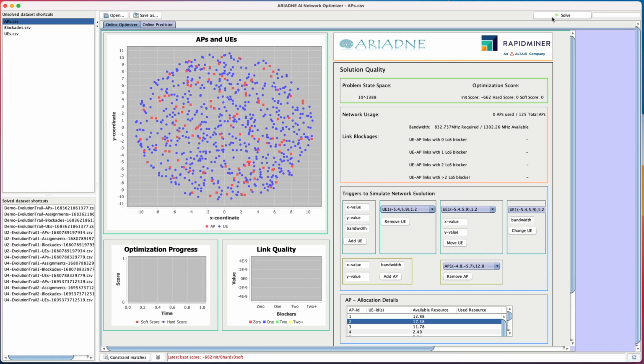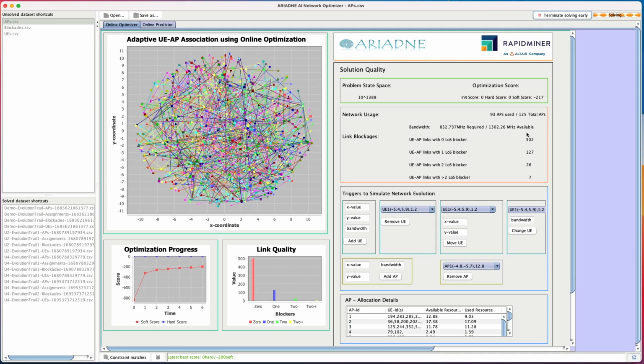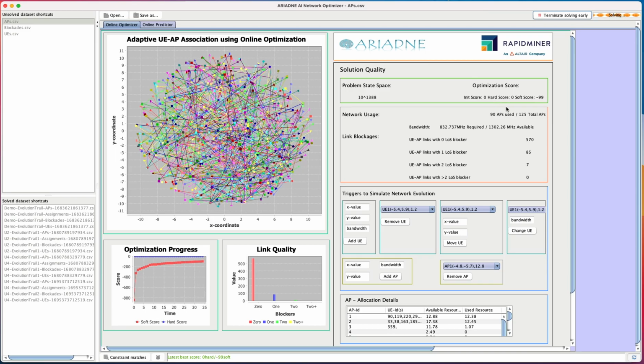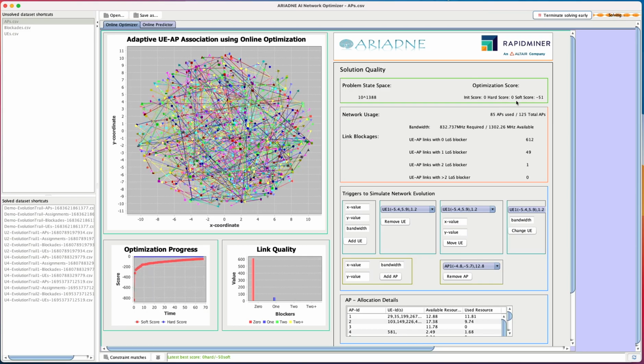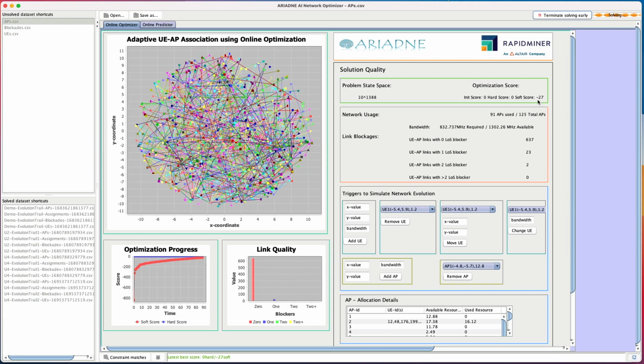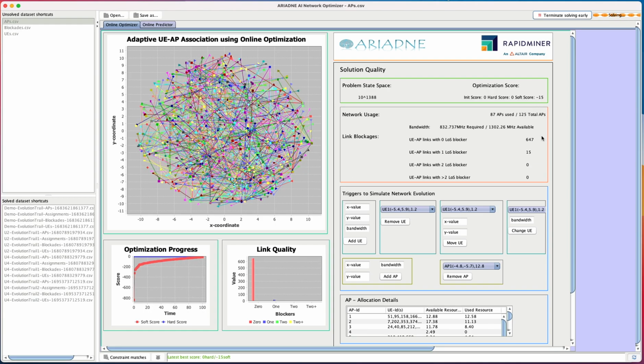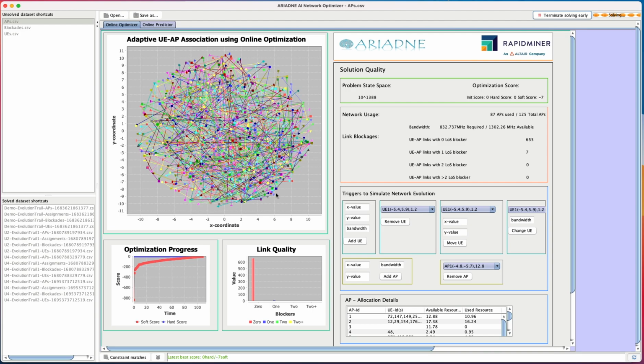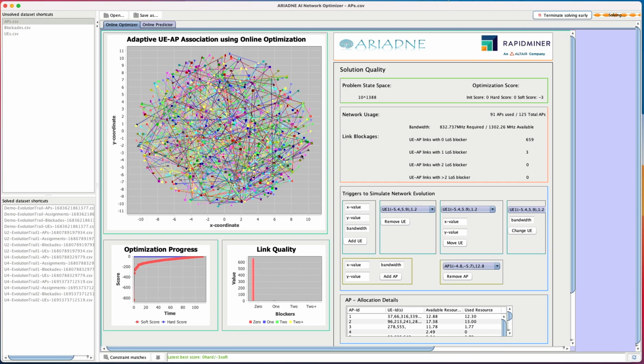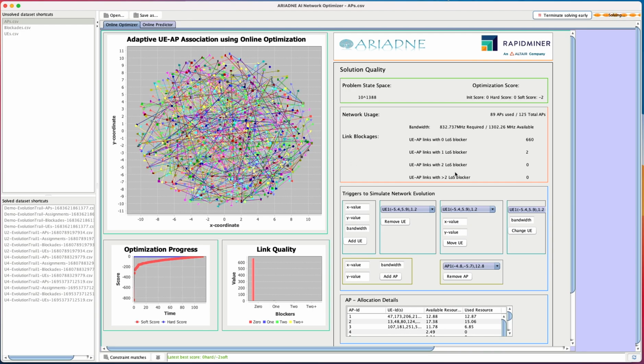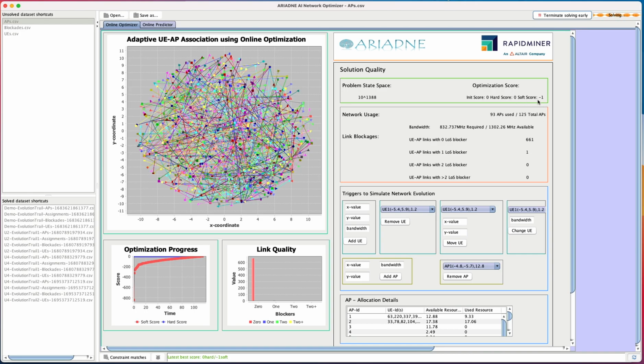So we will just click the solve button and see how the interface updates itself and how the solver quickly finds the solutions. So very quickly, we see that the hard scores are almost instantly satisfied. So we have now the soft score being improved, which means that associations are being found as shown in the network plot through the lines between UEs and APs, where the blockages are being reduced to 0 ideally. And in case of 0 score, we have already found the optimal score.